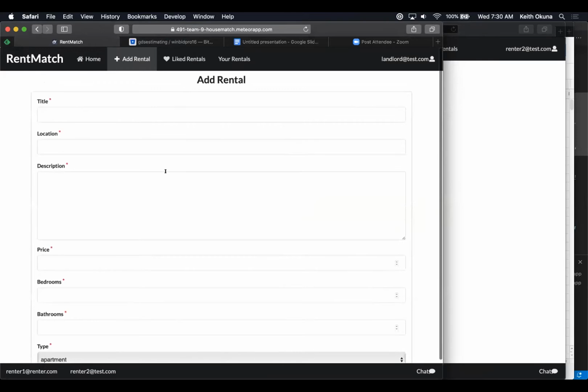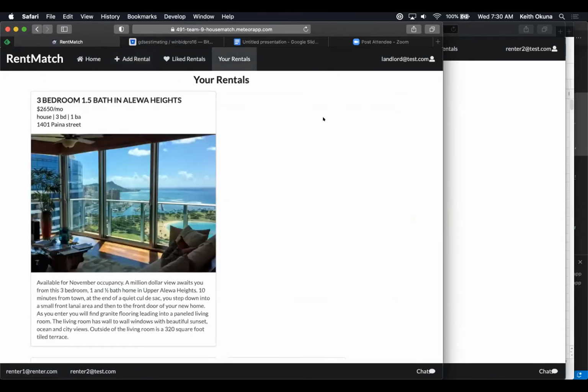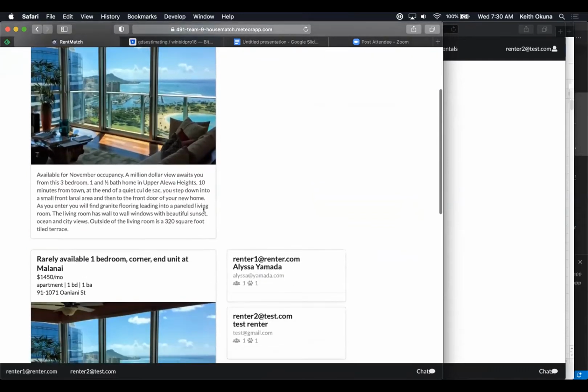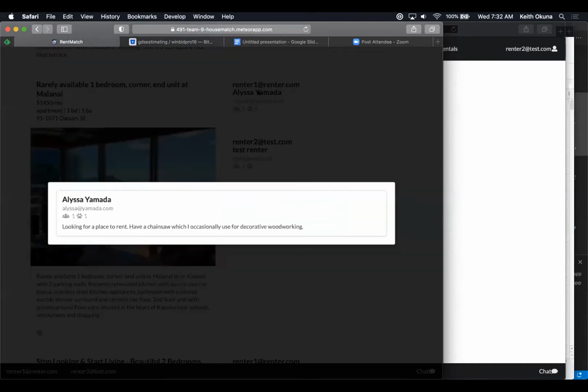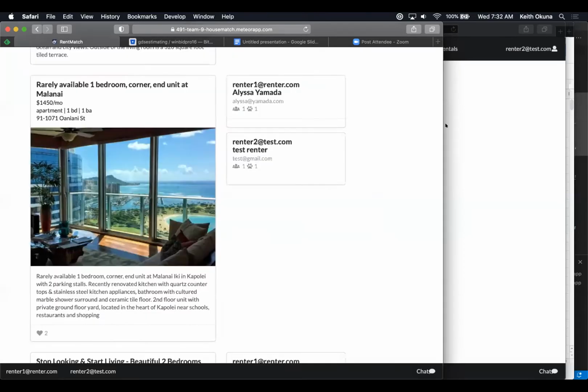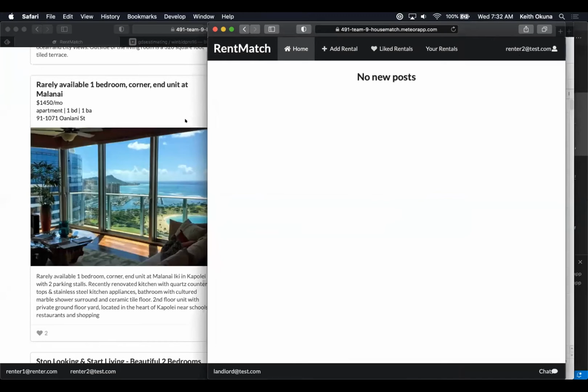Here's a tab where you can add a new rental into the database. And this is what it looks like from the landlord's view when they have a posting. So for example, with this posting, 2 people have actually responded. I can click on a user here, and as the landlord, I can view their bio. And I can view how many people they want to rent with, and how many pets they have.